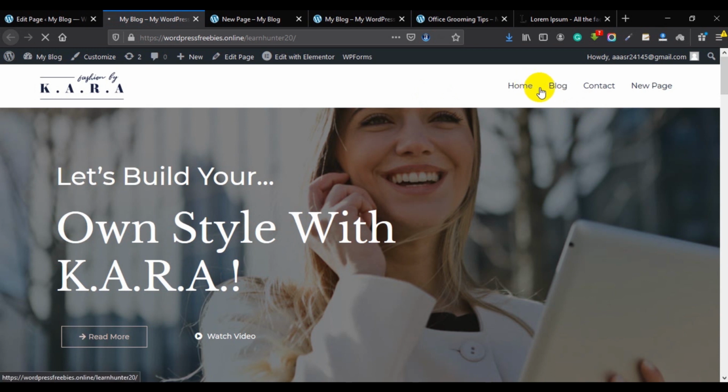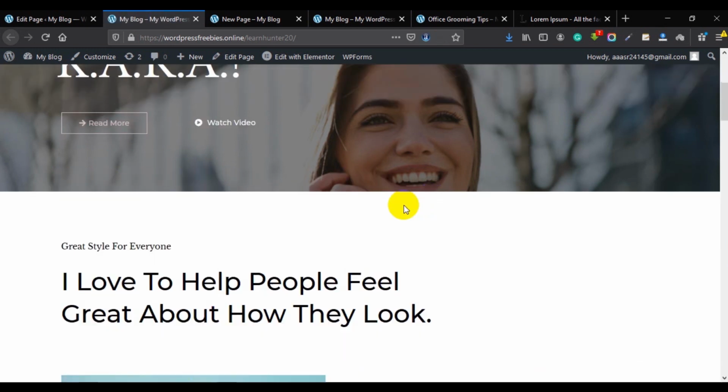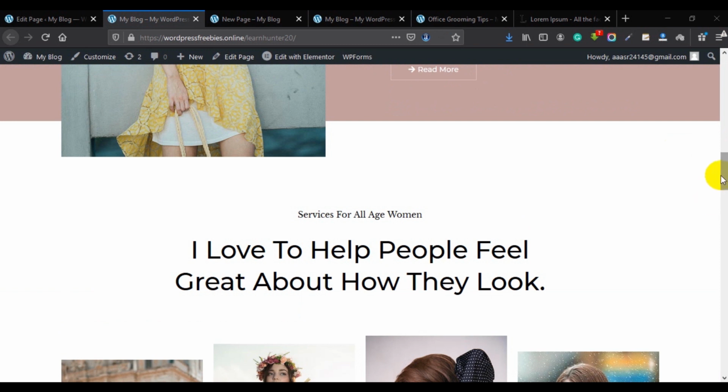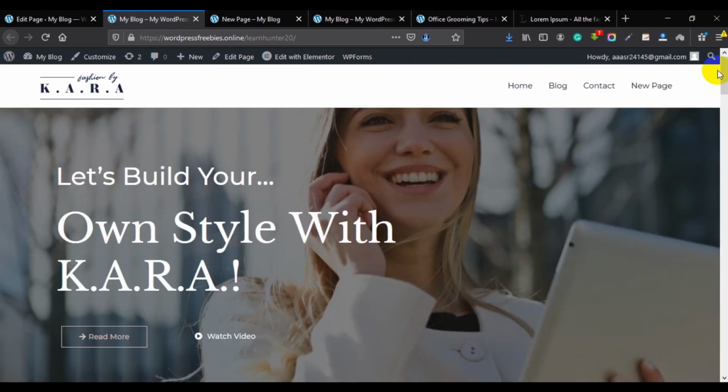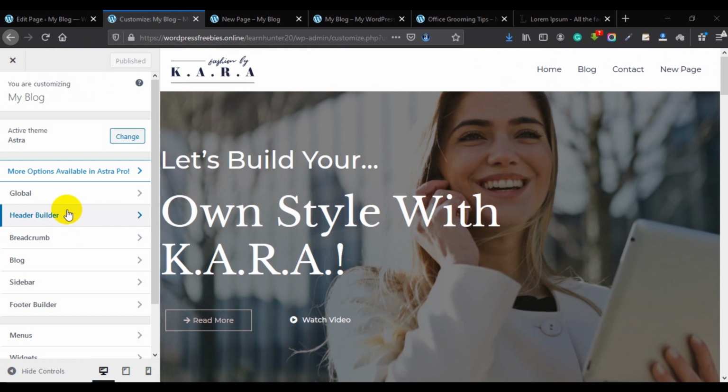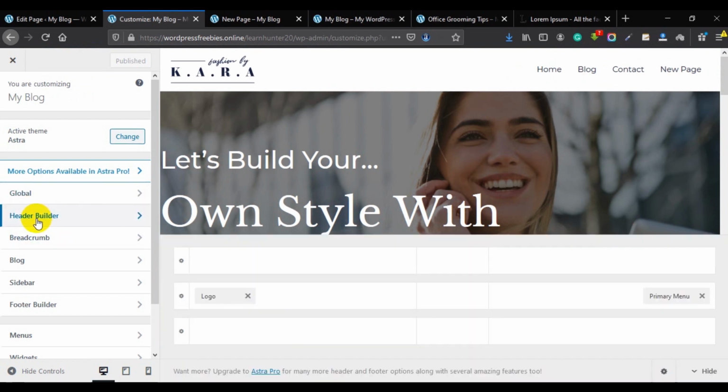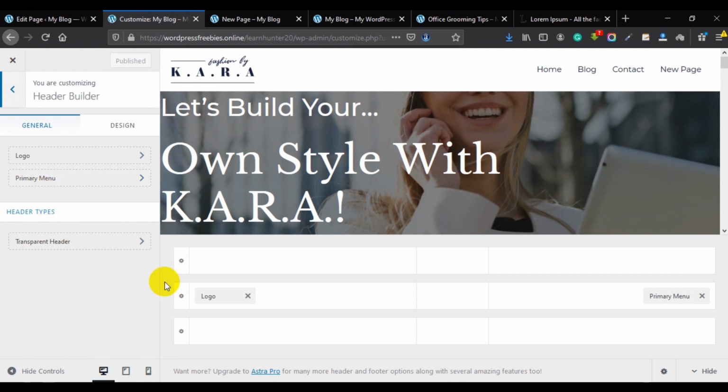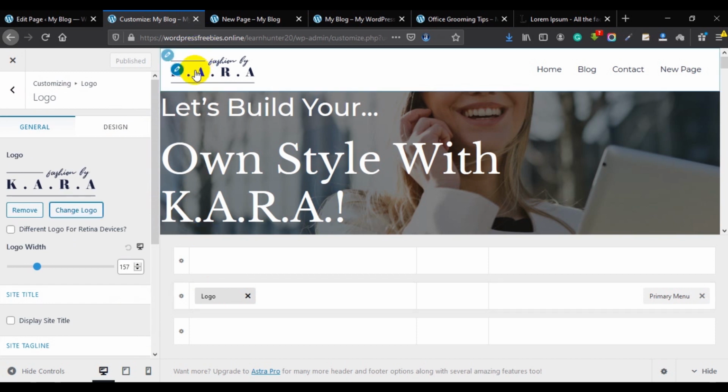Let's visit the site. Home, blog, contact. We have completed almost everything. Let me just show you how we can add a logo, okay. So for adding a logo, simply click on Customize. And from here, you can see that at the left hand side, we have some new options. Click on Header Builder, okay. And from here, click on Logo, okay. Or you can also click on this pencil icon.